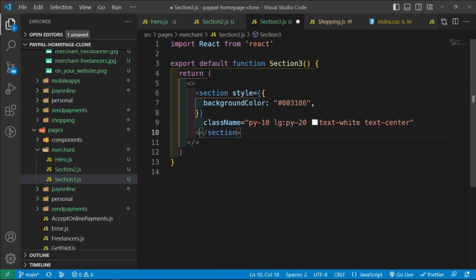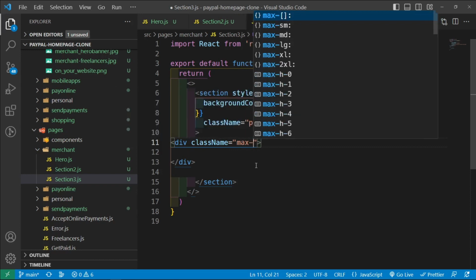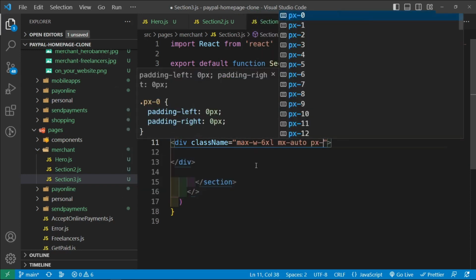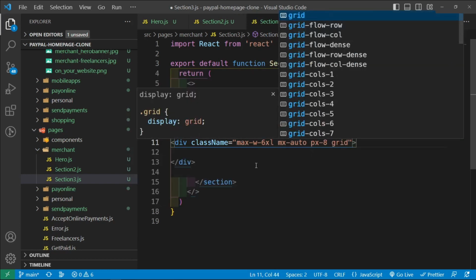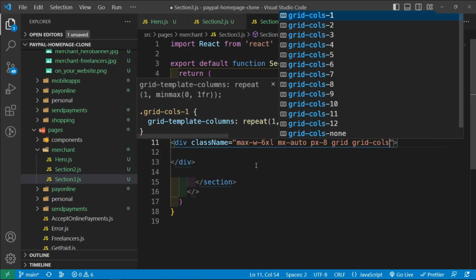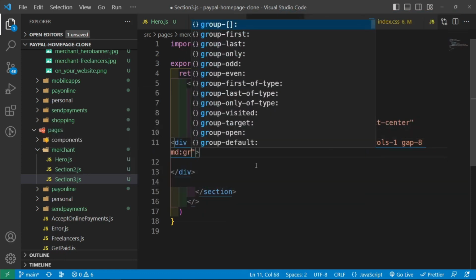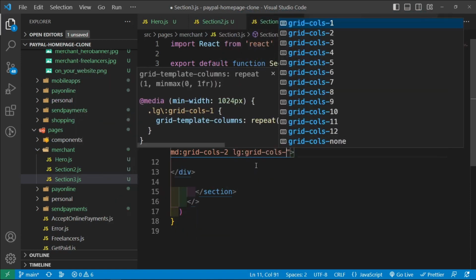And then let's go inside this section. Let's create a div, and inside this div we're going to give it a class name of max-w-6xl and mx-auto, and padding on the x of 8 to push everything inwards just a bit. And then this div is going to be a grid with grid-cols-1 with a gap of 8. For medium screens, the grid columns are going to be 2, and for large screens the grid columns are going to be 3.